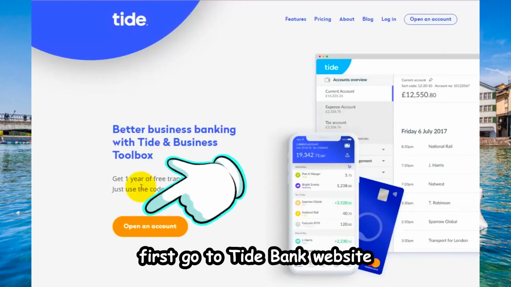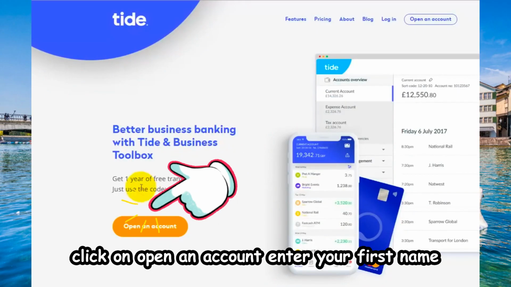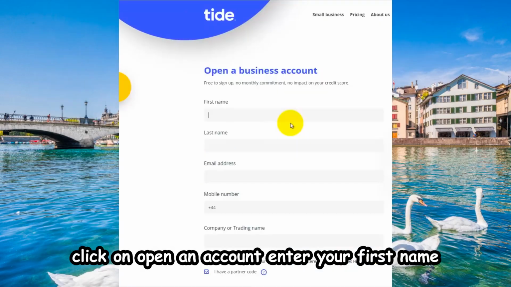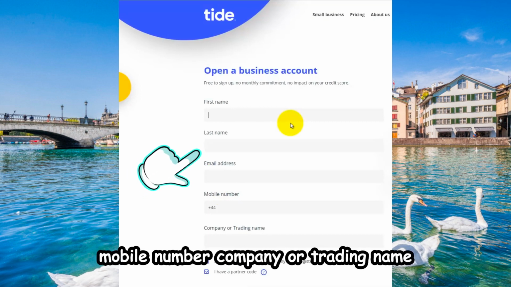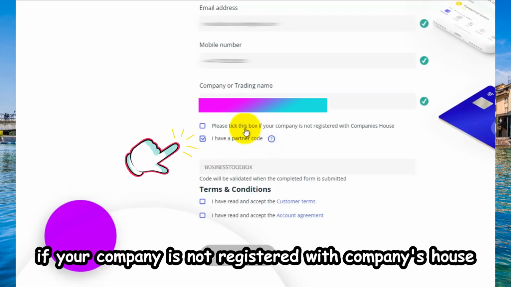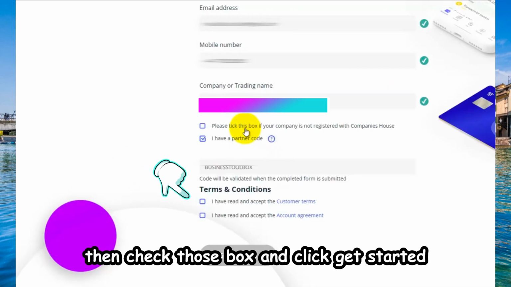First, go to Tide Bank website. Click on Open an account. Enter your first name, last name, email address, mobile number, company or trading name. Please tick this box if your company is not registered with Companies House. Then check those boxes and click Get Started.